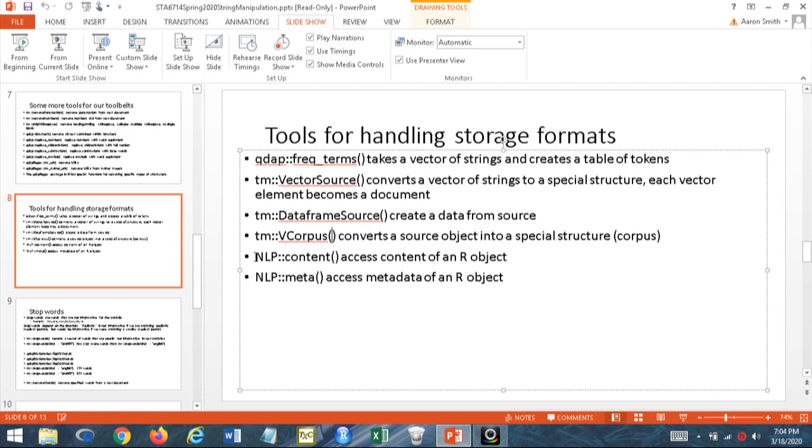And now NLP has some other features for us to be able to dig into to extract features from documents where I've got metadata. We're really not going to use it in this class.